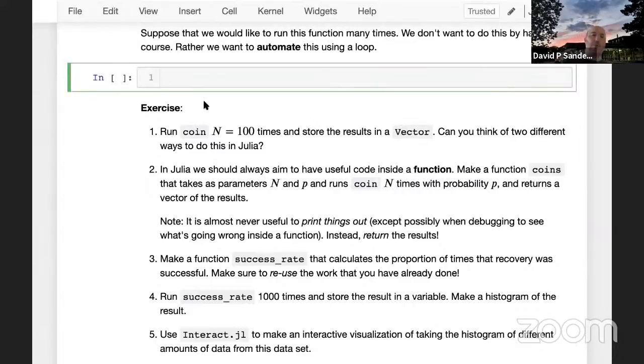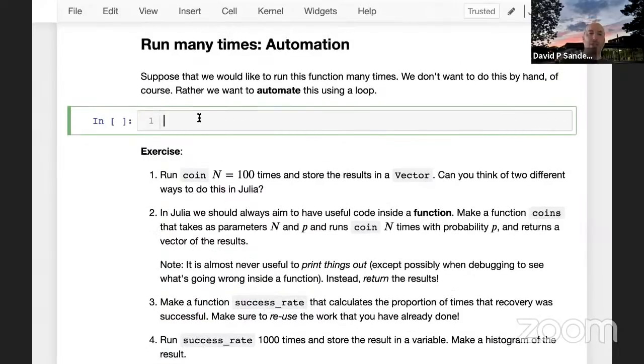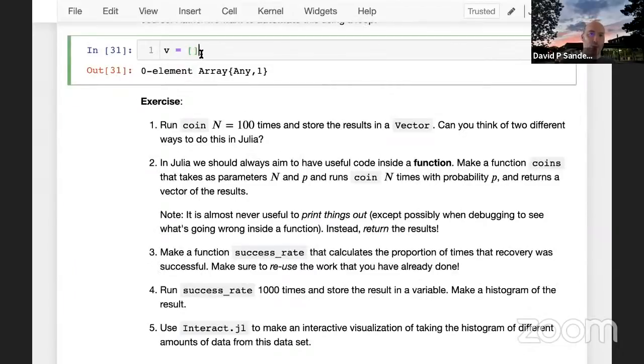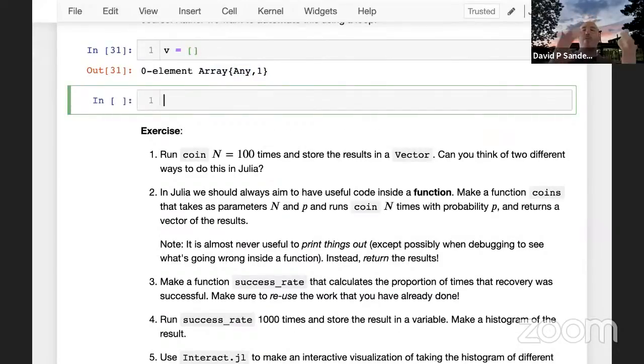So probably we should just remember how that works. How do I make a vector in Julia? Well, one of the ways is like this. I just write an open square bracket and a close square bracket. That makes an empty vector, an empty one-dimensional array. So you can see that this is an array with one dimension, and it can contain anything. I can put any kind of object in there.